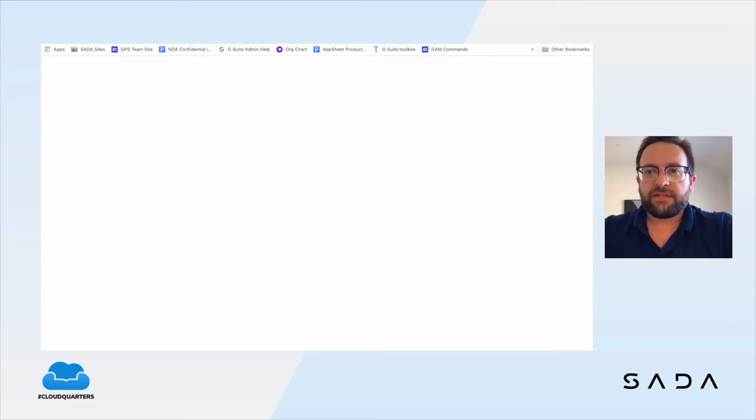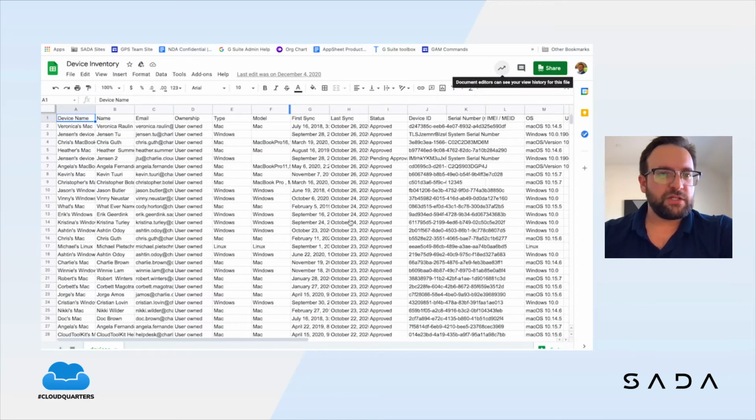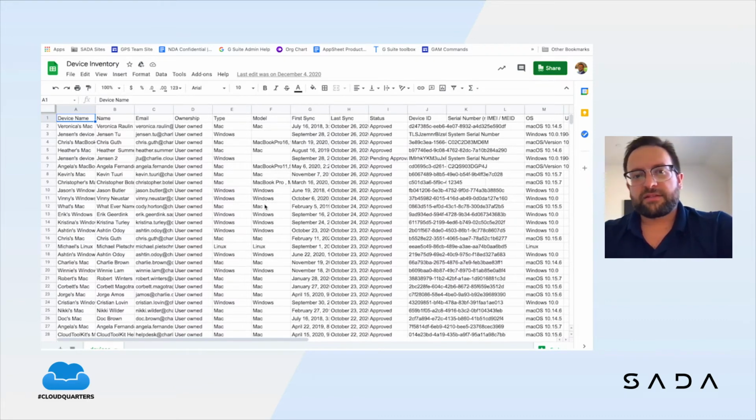So in this scenario, I have this spreadsheet that I already have loaded in Google Drive. It's a device inventory, so a bunch of different devices that we have here at SADA, a mix of personally and user-owned, Macs, PCs, all of that. The spreadsheet's a little bit difficult to work with, not a great capability to check things in and out, maybe report on items that I haven't seen in a while. So let's go ahead and build an app around this.